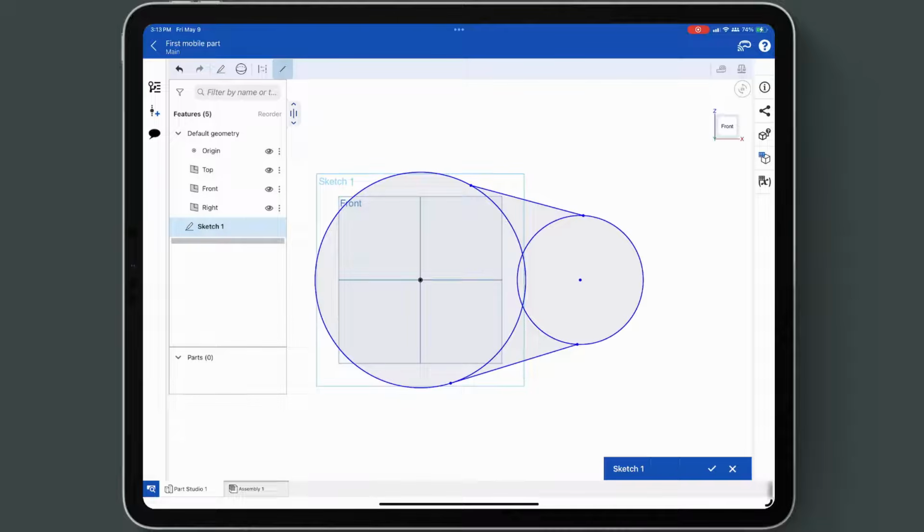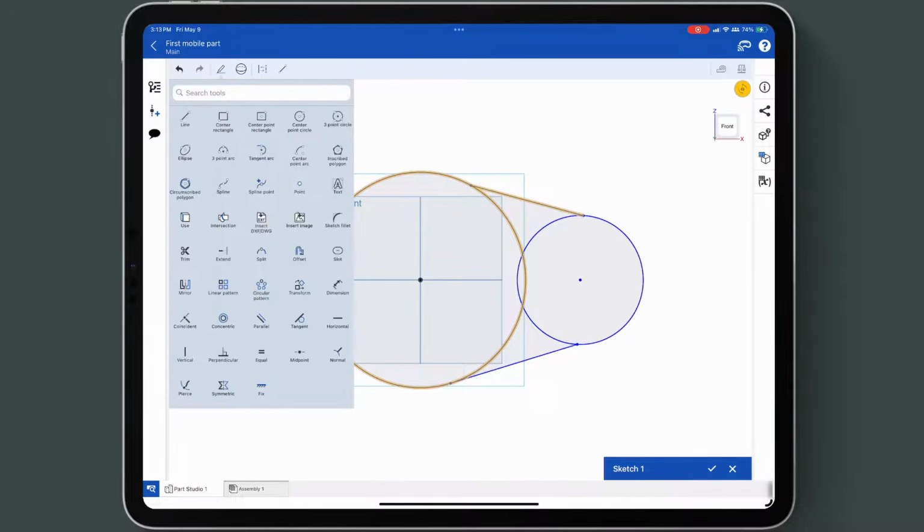I need to create a tangent constraint between the first circle and my lines. To create a constraint, simply tap the line and circle, then select the tangent constraint from the toolbar.